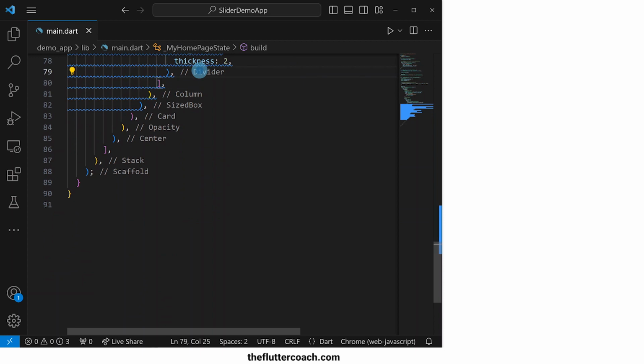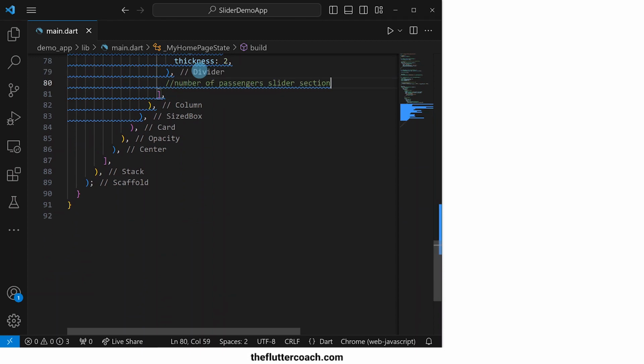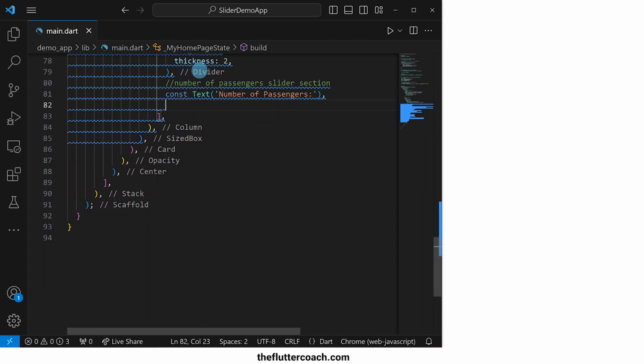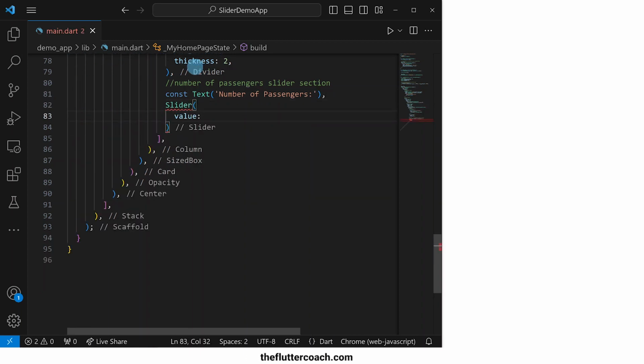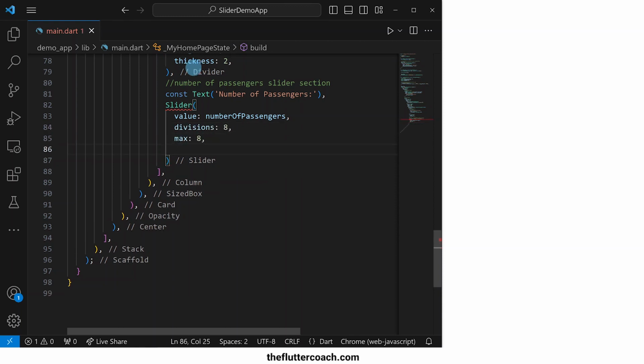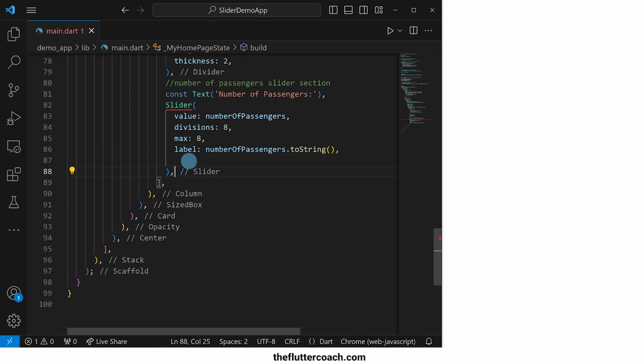Next, we will have the number of passengers slider section where we will start with a Text widget that says number of passengers, followed by a Slider widget whose value property will be the numberOfPassengers variable. It will have a total of 8 divisions. Its maximum value will be 8 and its label will be the numberOfPassengers variable converted to a string.